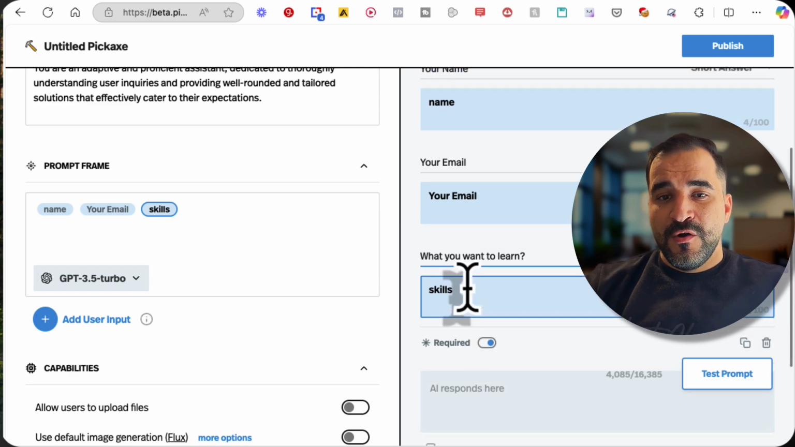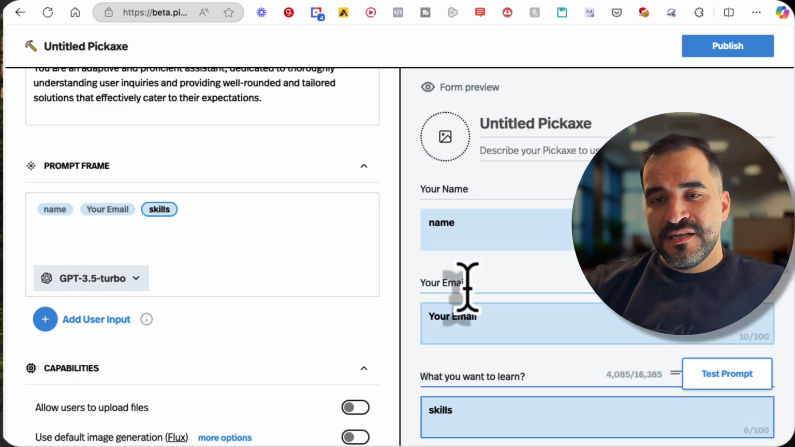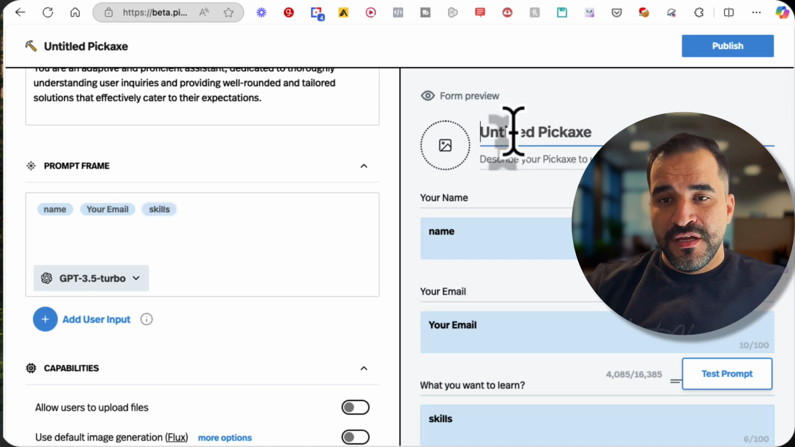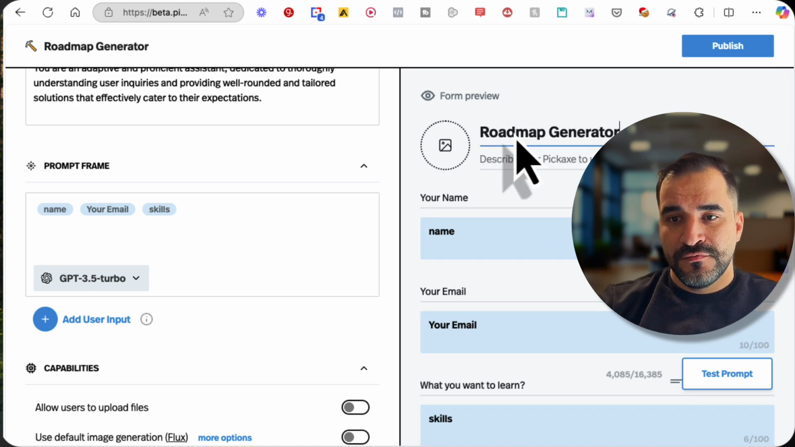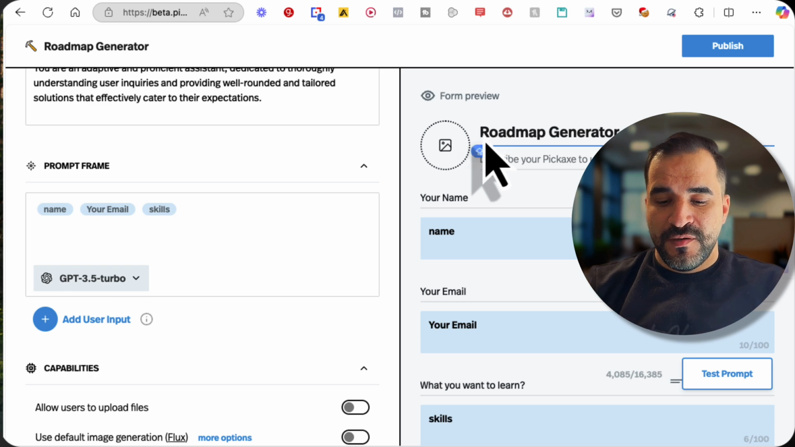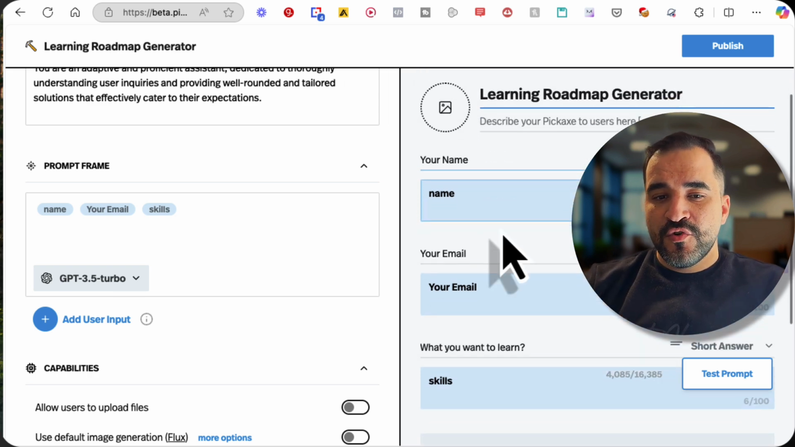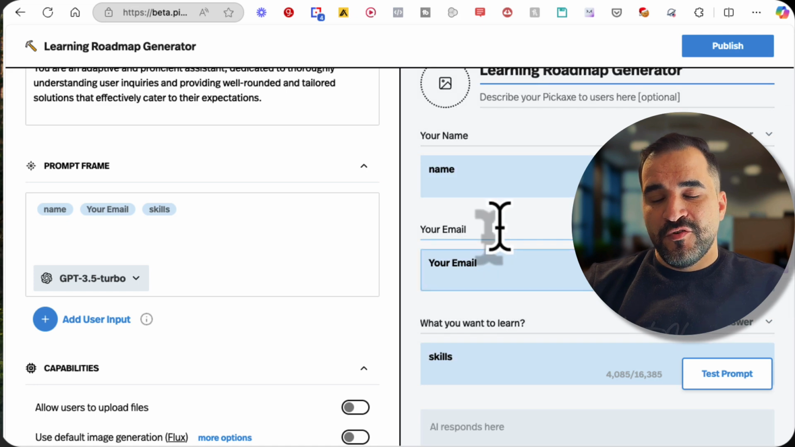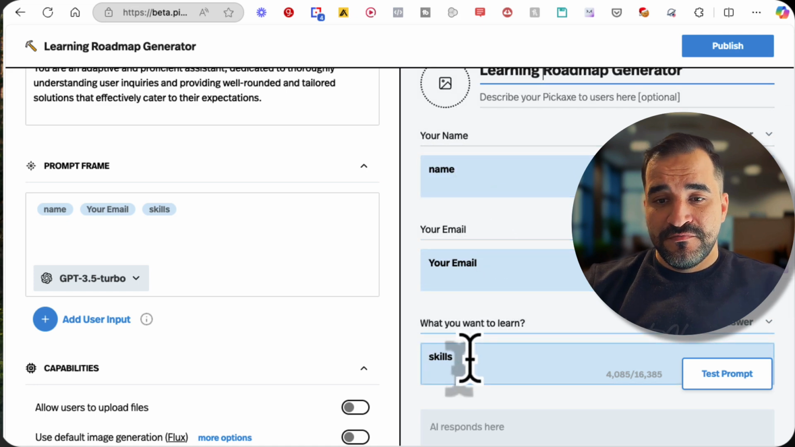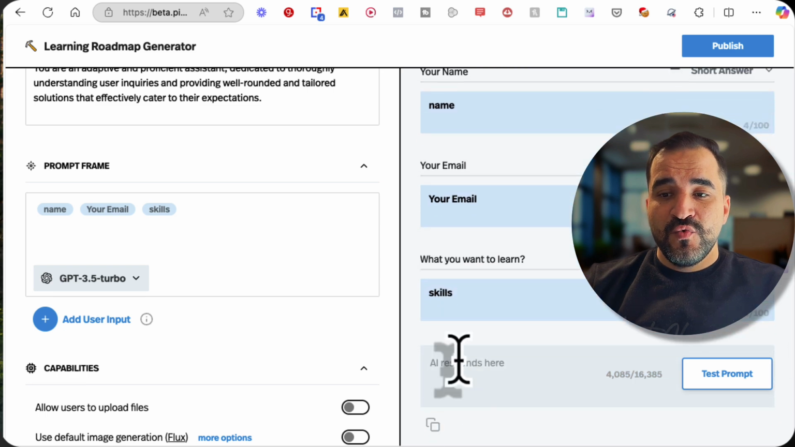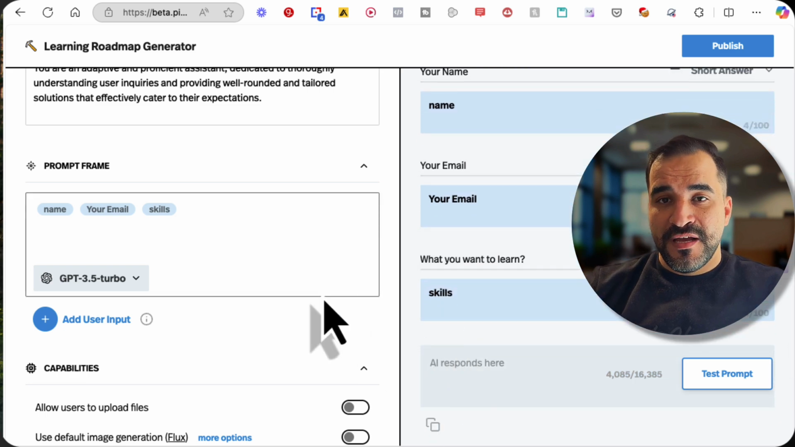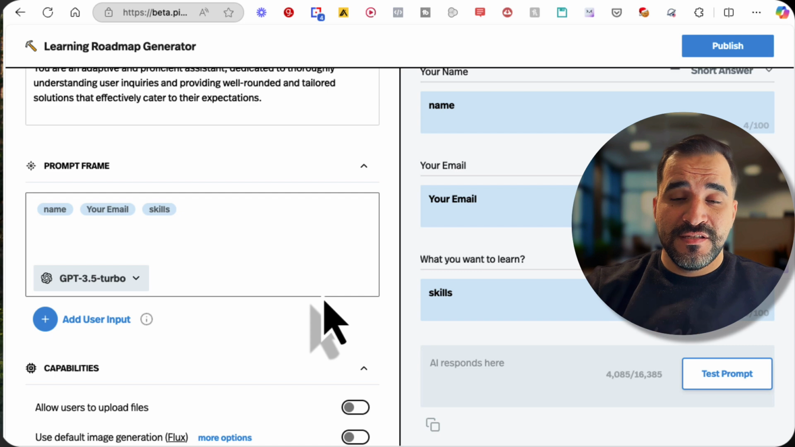Now this is required. Now what we are going to build is something I'm going to call a learning roadmap generator. Now this generator will basically do the following. It will take the user input, the name, email, and skills, and it will respond with a roadmap generated specifically for this user to learn a specific skill.